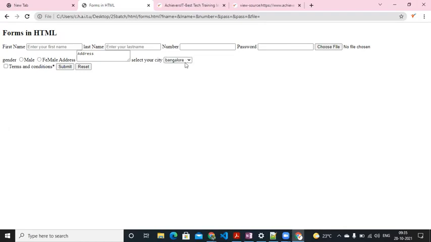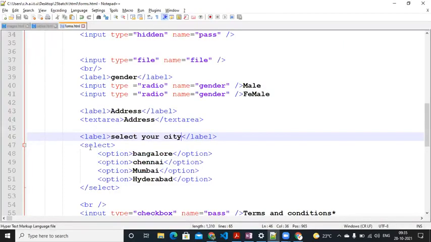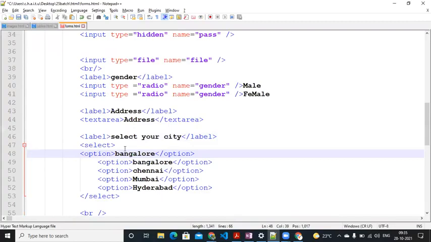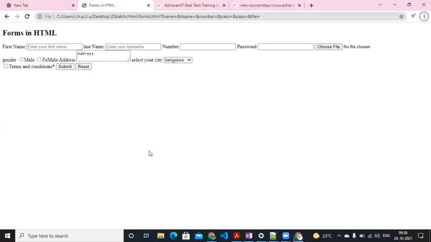By default, it is selecting Bangalore. It should not be the case, right? By default, it should not select. So what I'm going to do is change my first option. I'm going to give it as choose city. Now it is going to be choose city, so that no city is selected by default. Now on clicking on anything, it is going to select.